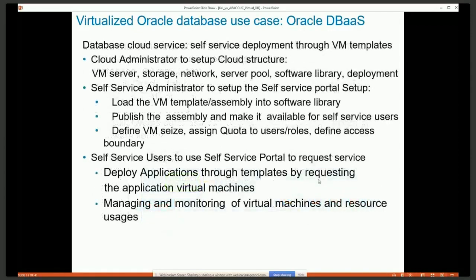Yeah, so the entire thing is provisioning. Before you provision a database, the self-service administrator has already set up an entire physical environment, configured. They already configured the virtual machine, configured the storage, and configured all the network, and also produced the template. So all this is done by the self-service administrator.